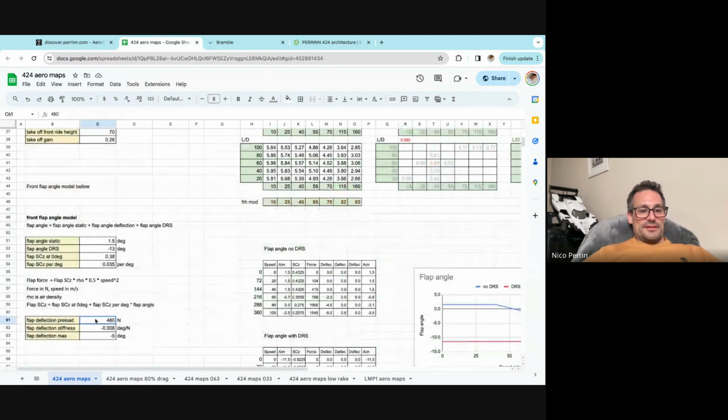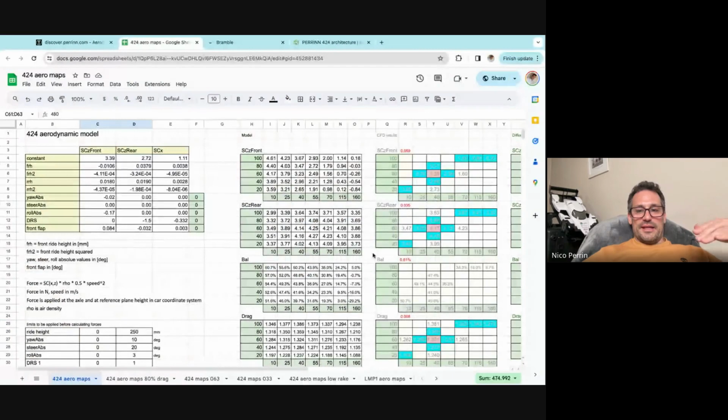So by having this spring, the flap drops, and naturally that 50%, if we wouldn't drop the flap, the aerodynamic balance would be too high at the front. But because the flap is elastic, the aerodynamic balance is moving back to the rear automatically at high speeds. That's even before the DRS is open.